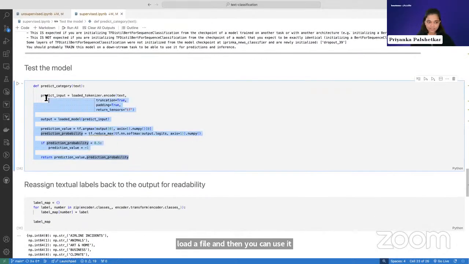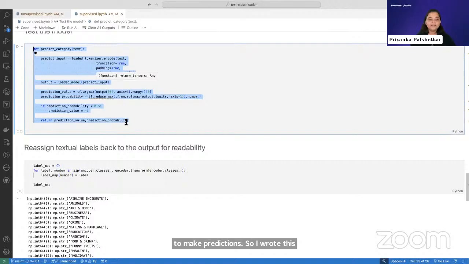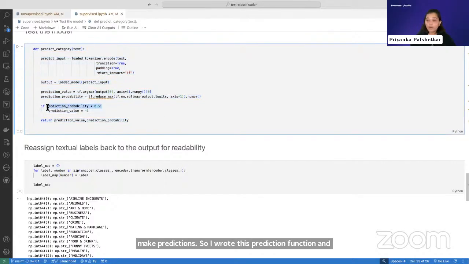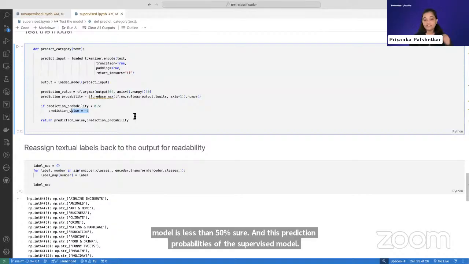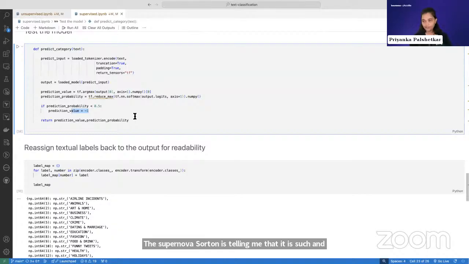So I wrote this prediction function, and wherever the prediction probability of the model is less than 0.5, I am going to mark it as -1 so that I know the model is less than 50% sure. And this prediction probability is of the supervised model. The supervised model is telling me that it is such and such sure of the probability. Now, you have a probability from the unsupervised model and you have a probability from the supervised model also, so that you can play with it in the next steps, which is what I'm going to do later.